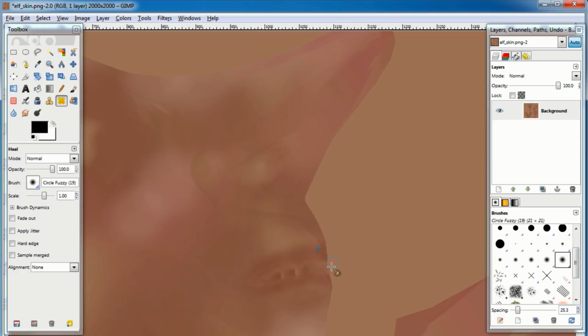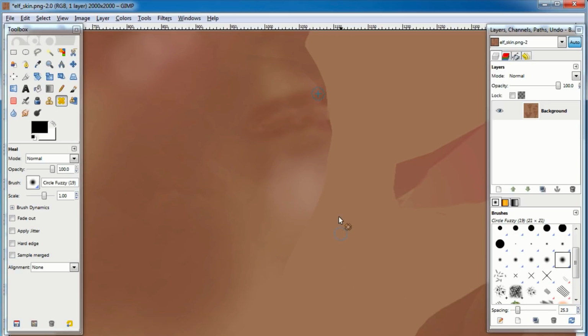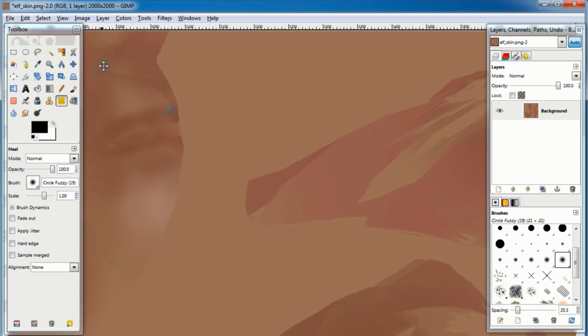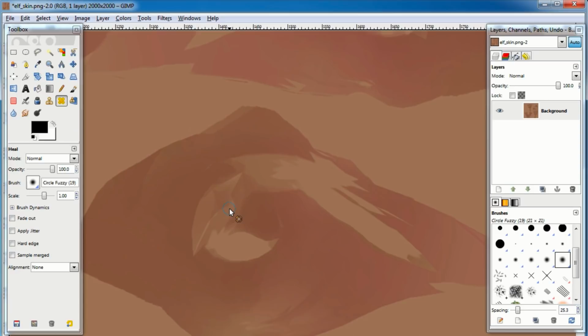Okay. Oops, what happened there? Let's undo that. There we go. Okay, I must have got the edge of the texture map there. You can also hold down Control and just move your mouse, and it'll move your texture over.